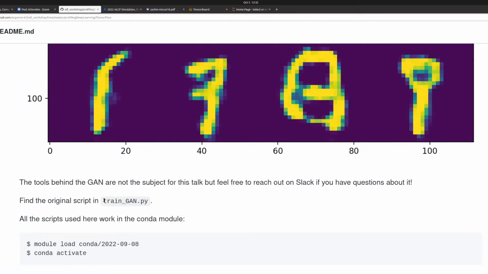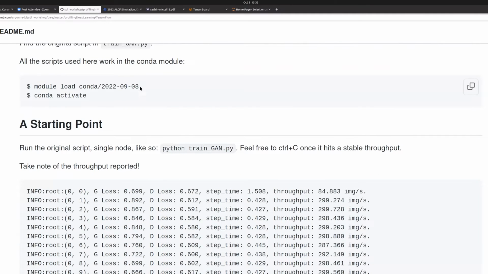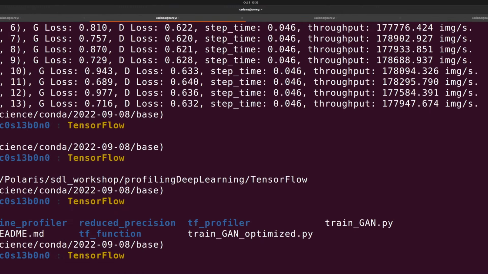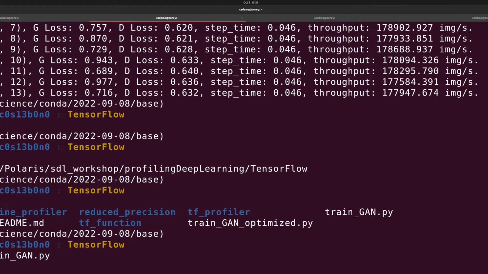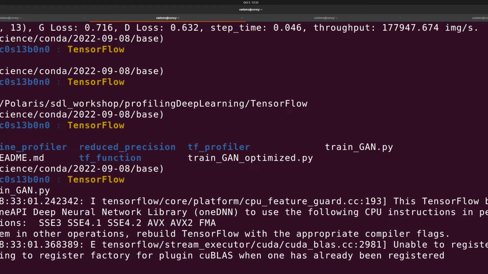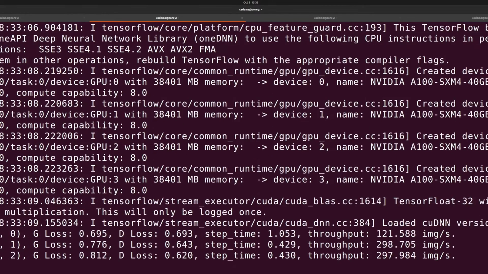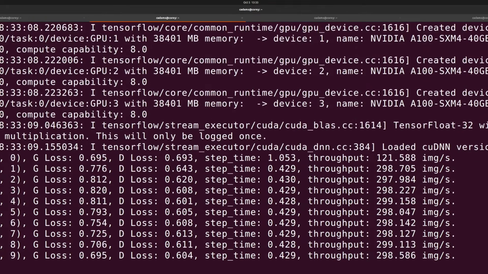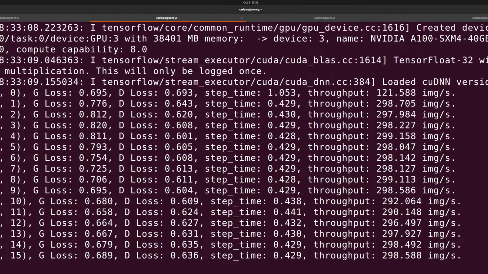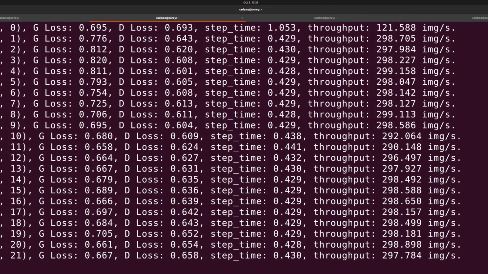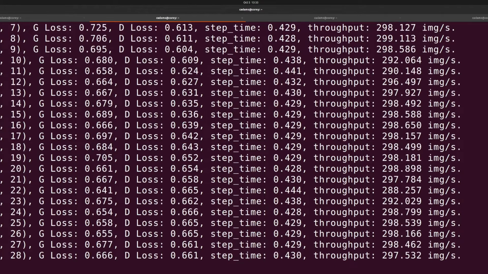You can find the original script here, train-gan.py, and it uses the conda module from September. So if you're following along, just do module load that conda and conda activate. And just to show you the original script, if you run it, you'll see after a couple of TensorFlow printouts, it'll start doing its training loop, and it's going to average about 300 images per second for each iteration. That means it takes 300 images, does the GAN training loop, and is ready for the next one. The latency for the step time is about 0.4 seconds, so less than half a second per step.